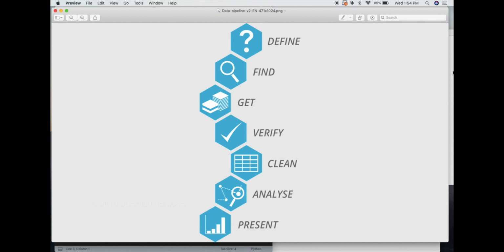And I know this might be overwhelming, especially if you haven't had a lot of experience with this, but we can really break this up into 3 parts. We have the research, which is the definition and the finding. We have the getting, the verify, and the cleaning, which we touched briefly in the previous section, such as when we clean the data from the sales data.